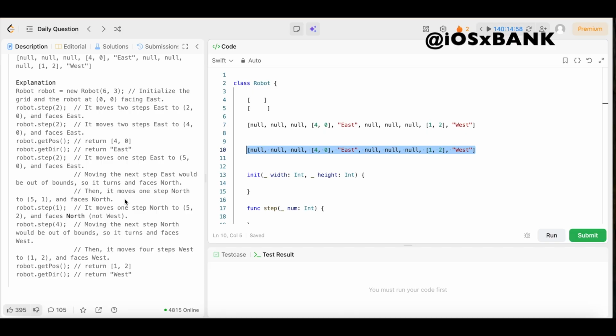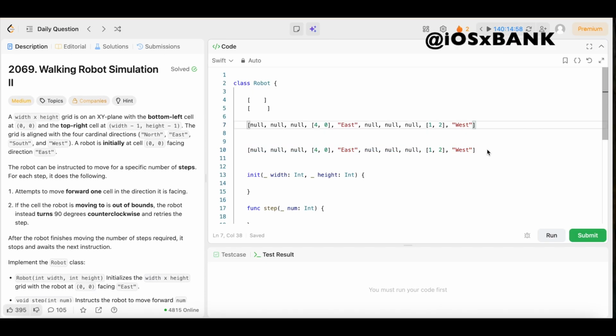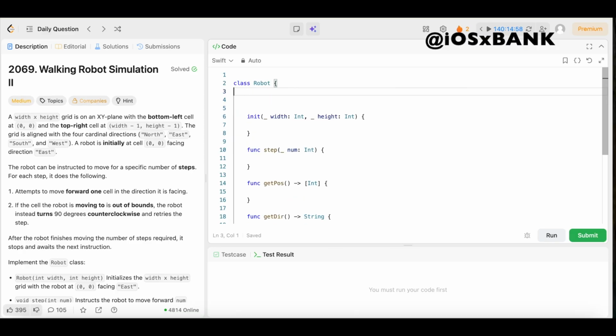Now that we understand the question, let's get into the fun part, the actual solution. The solution is not that difficult at all. First thing we're going to do is get the width, height, and perimeter length of the grid. We'll come over here and say private let W, H, P. W will be the width, H will be the height, and P will be the perimeter.